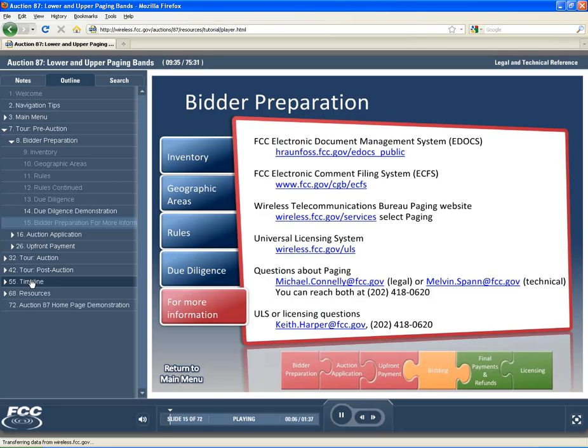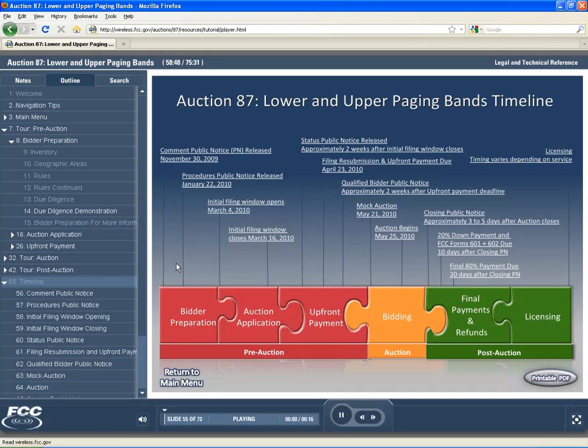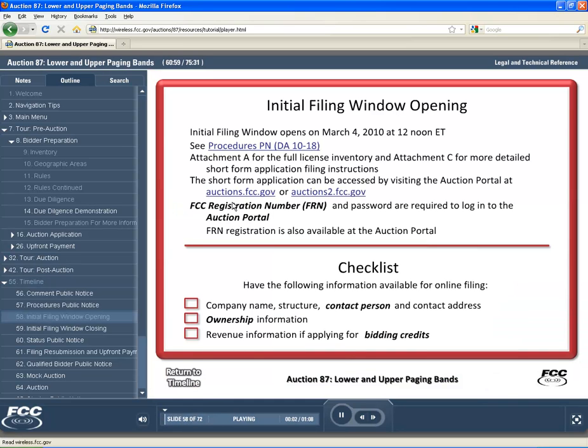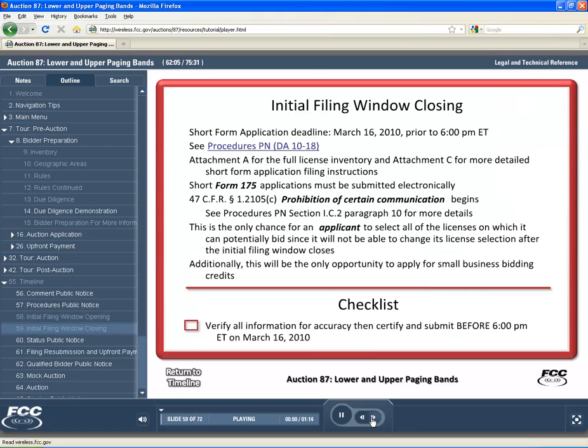Now another section of the tutorial is the timeline. This gives a list of the steps leading up to the auction, including some of the deadlines. For example, the filing window opened March 4th. Clicking on that brings us to a slide giving information about the filing window and presenting a checklist. Using the Next Slide button, we'll see information about what happens when the filing window closes, which will be March 16th.